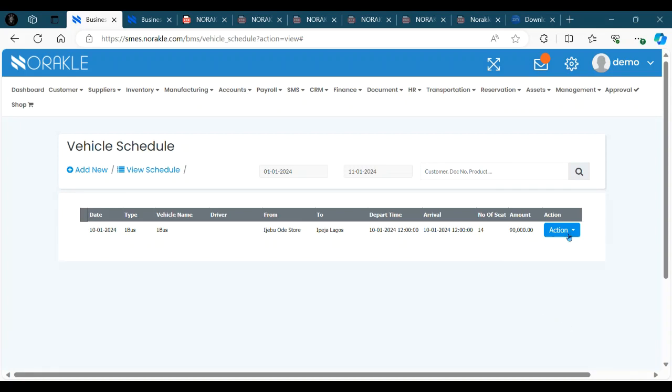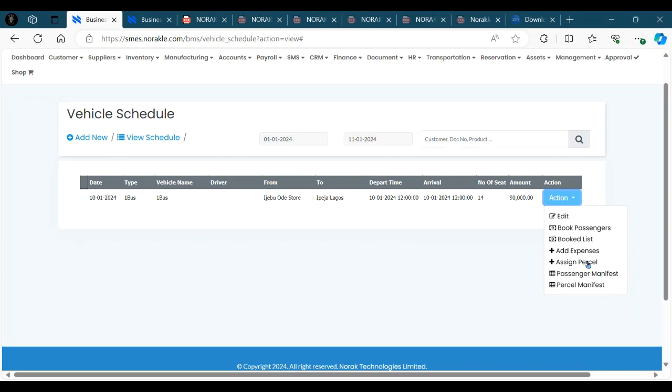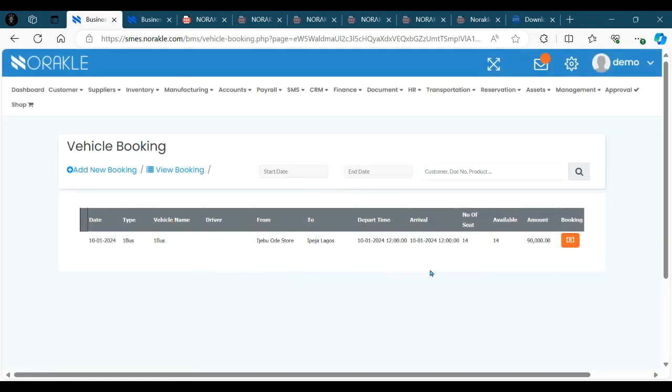Now the action button to your right-hand side here has a lot of functions. We can use the same function to edit this schedule and add a driver or a vehicle, just like I mentioned. Then aside from that, we can use it to book passengers. That is, every time we have a passenger that has made a reservation for a seat, we can come here and book that passenger for that seat.